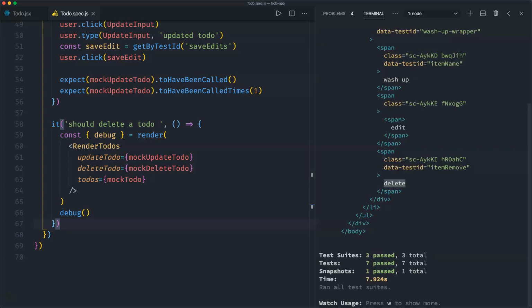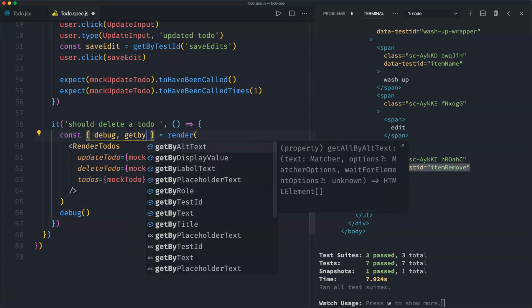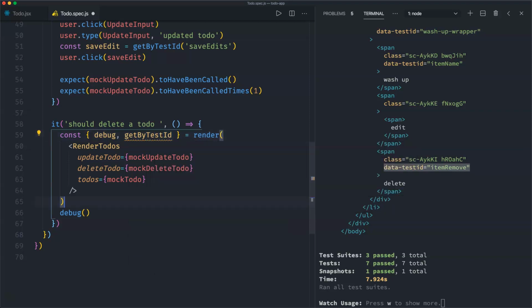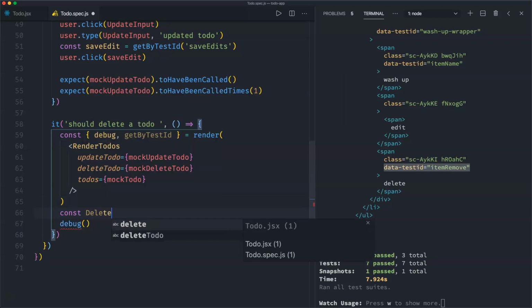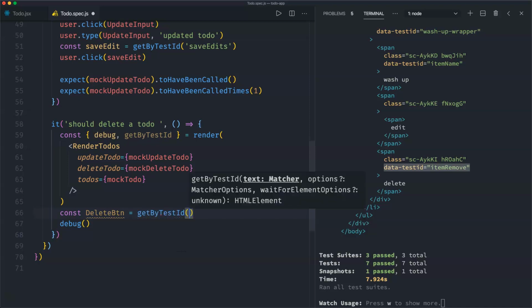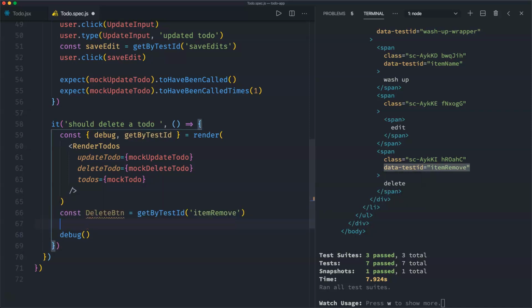So here's delete, and it's a span that has a data test ID of item-remove. So that's what we'll use to select the delete button. So we'll say getByTestId. We'll create a const for our delete button. And we'll say getByTestId and item-remove. Now that we have that, we can click it.